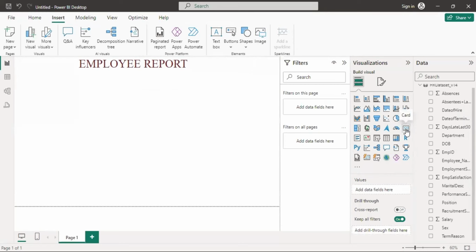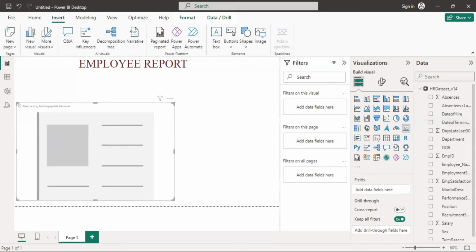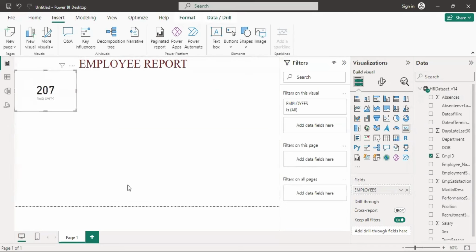First let's start with card. A card displays a single piece of information. Okay, so I'll display the employees. I have 207 employees in my company, and here I'm going to rename the field. Okay, and I can put it here. So in total, there are 207 active employees in my company.